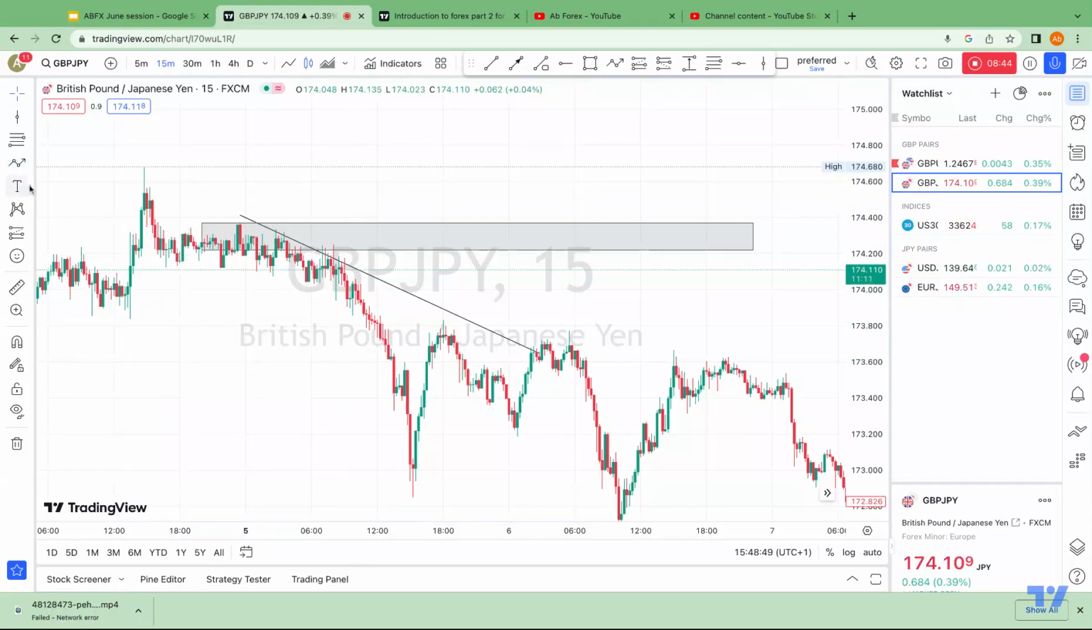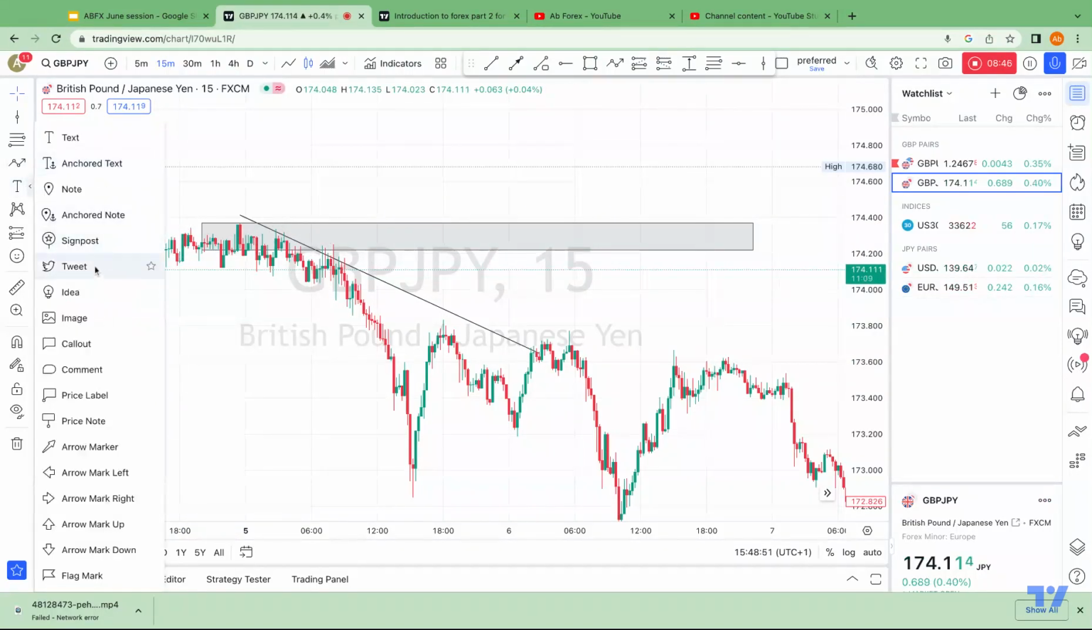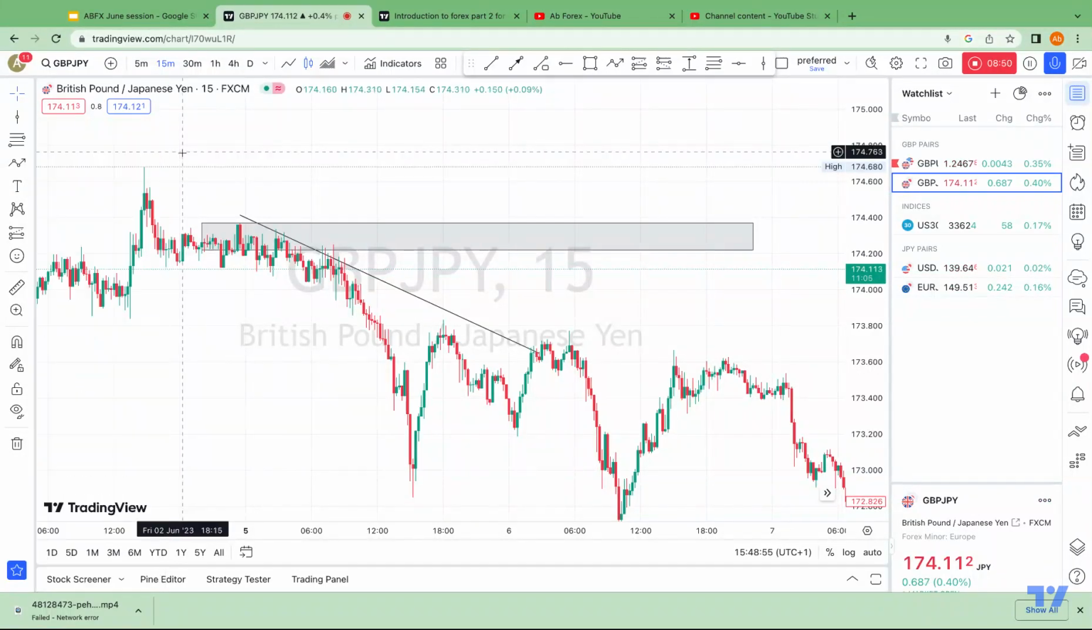So the next thing you have here is a text, right? So if you want to use a text, if you want to call out a trade and so on, you get them here. And the other thing you have here is now a very important part. So take note of this one. This is where, if you want to get into a trade and you don't know how to calculate your stop loss and your take profit, right?